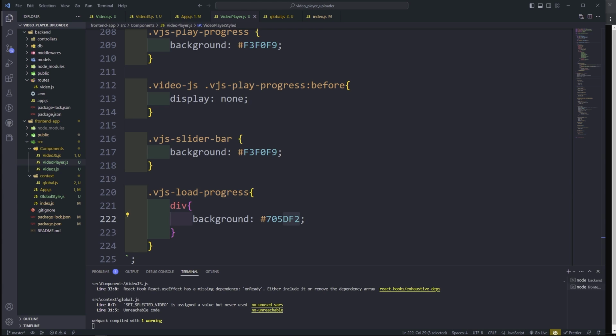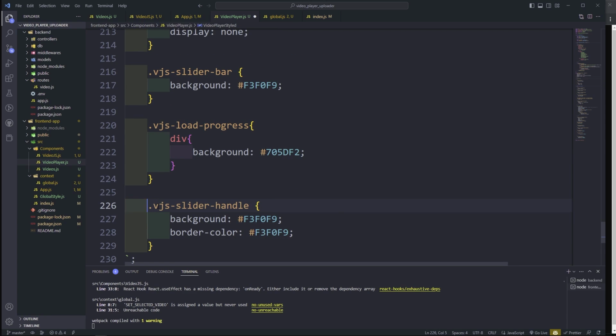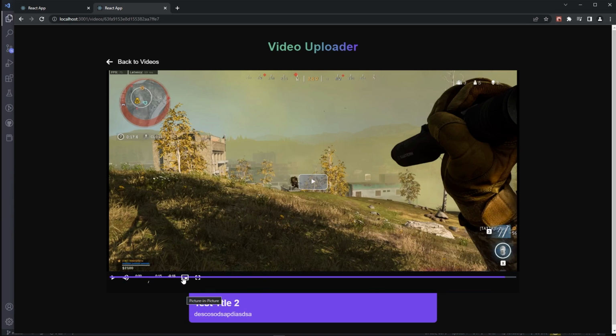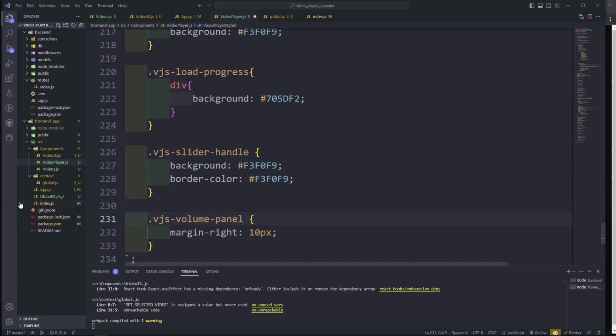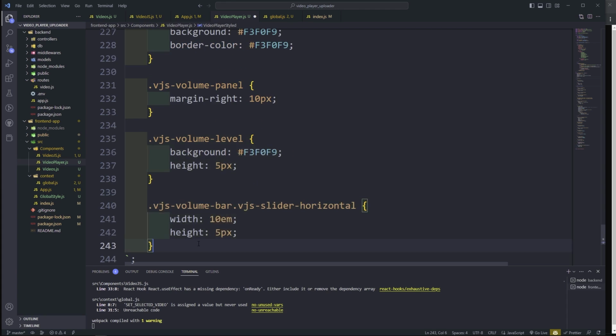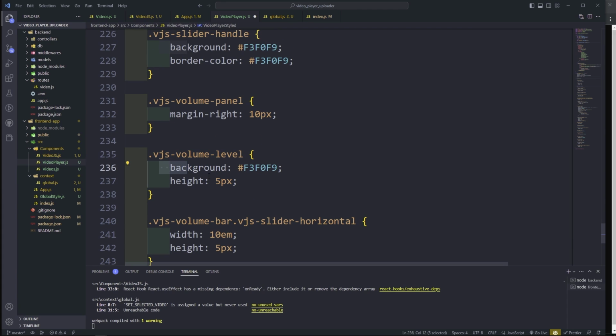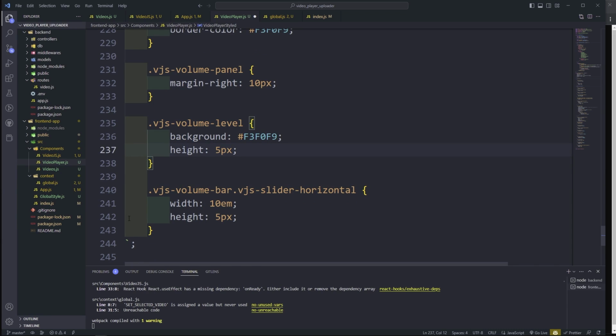Okay, and then I'm going to do a slider handle. I'm going to set the color to a white color. Okay, perfect. And let's do the volume panel. I do a margin right of 10 pixels for the volume panel, and then I'm just going to copy all of the volume styles. Okay, copy, paste. So we have the volume panel, the volume level, this height is 5 pixels, and I'm going to do video slider, the volume level, and I'm going to get rid of some styles and then display to none.